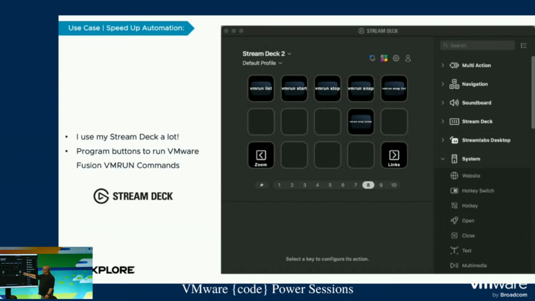Or if you want to take a snapshot, or revert the snapshot, and say there's a couple steps you would go through, very quickly you push these buttons, and you can start and stop VMs and revert to snapshots and take snapshots and do all kinds of cool stuff. And I'm a big fan of the Stream Deck.